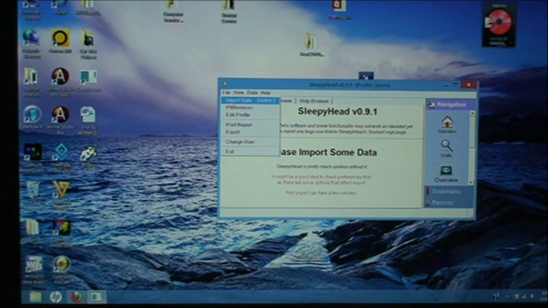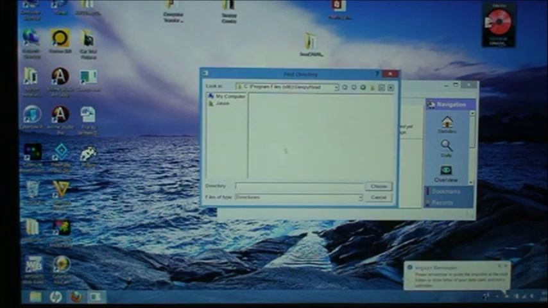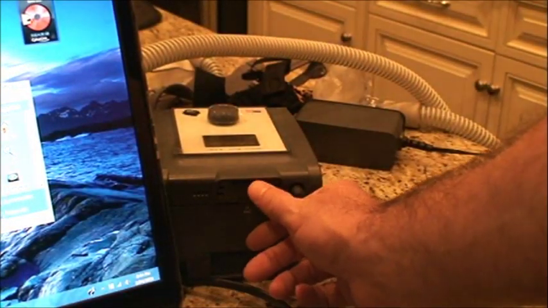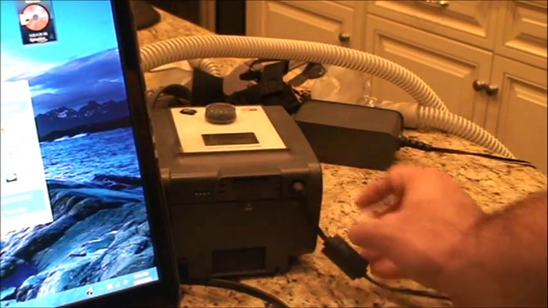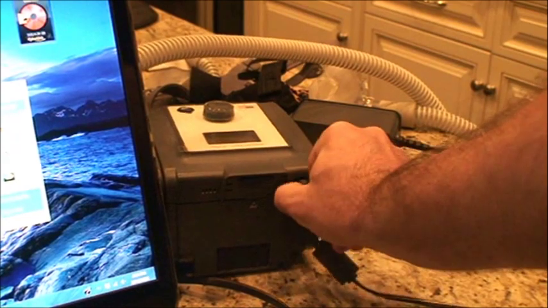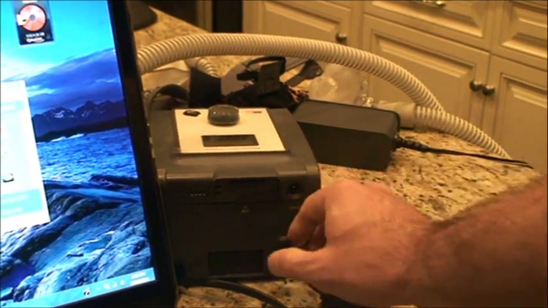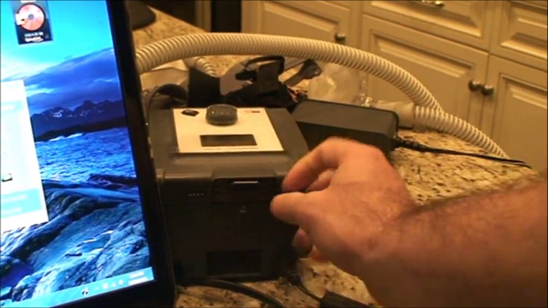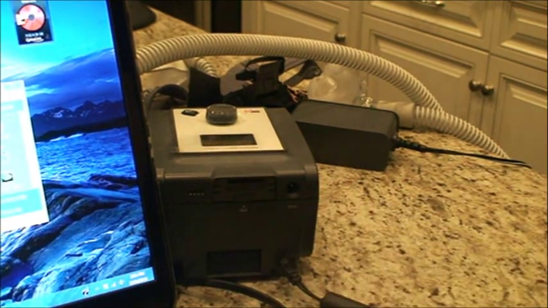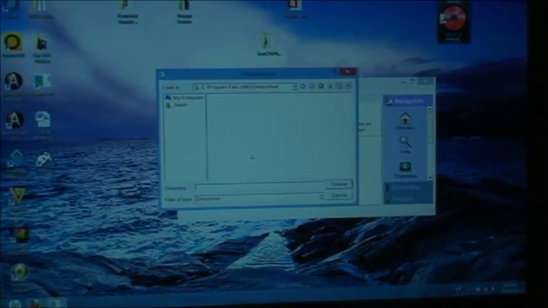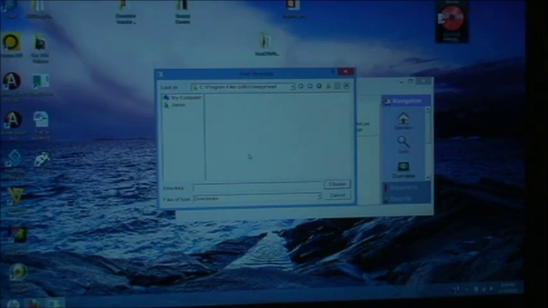So File, select Import Data. And then now you need to find a place where your data is being held. Well, likely it is being held in the back of the CPAP machine. So I'm going to go ahead and first I'm going to unplug my machine. But push in and pop out your SD card, and then I'm going to plug it into my laptop.